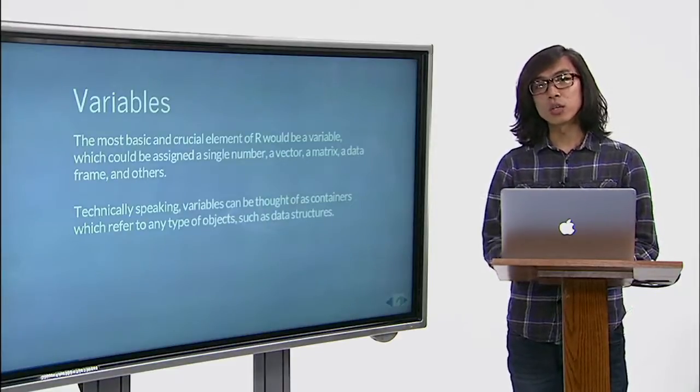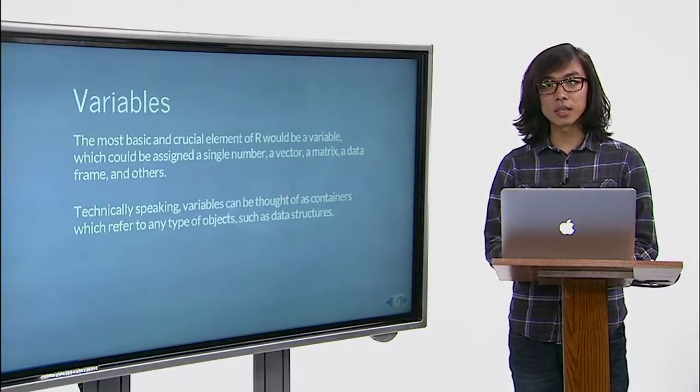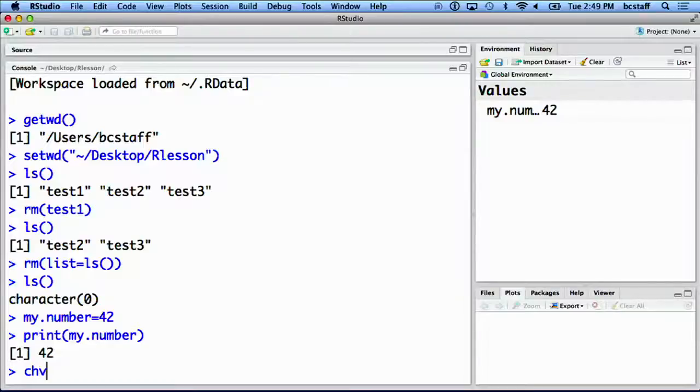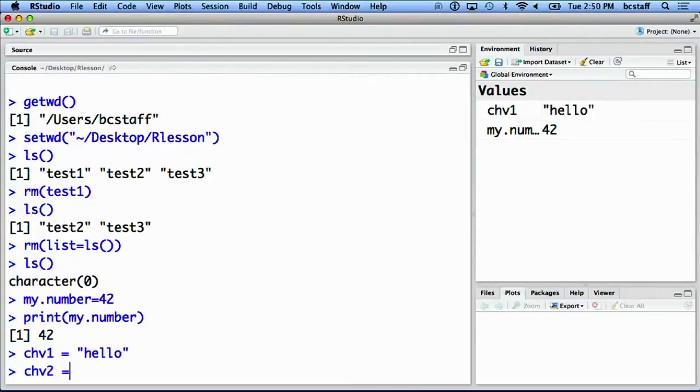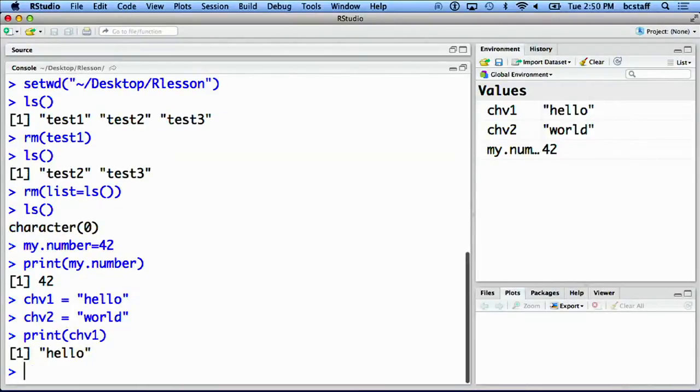Not all values you could want to store in R are numeric. You could store a string of characters using either single or double quotation marks. Here, I like to save hello to my variable chv1. And here is world. We can print the chv1 using print command.